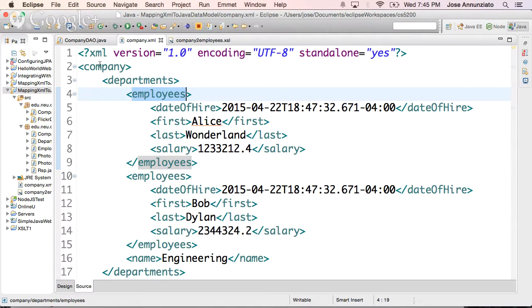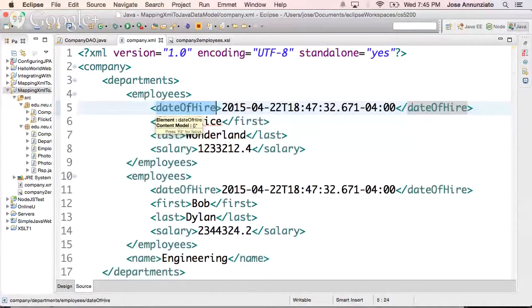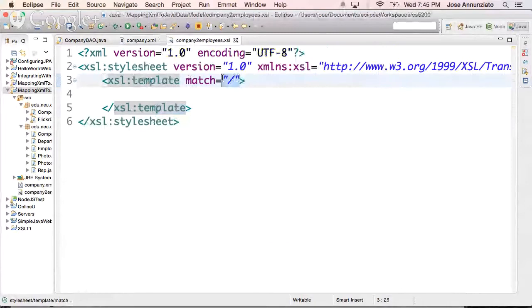You can say, okay, I want to pattern match this date of hire over here. Where is date of hire? How do I pattern match date of hire? Well, it is slash company slash department slash employee slash date of hire. You see that? So this path has its syntax: slash element slash element slash element, which allows you to hierarchically refer to any element in the incoming document.